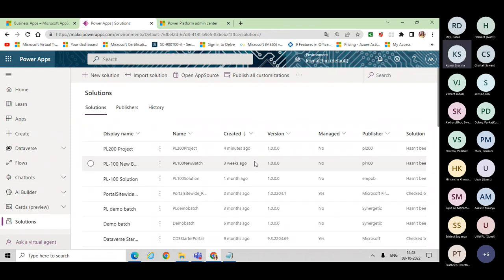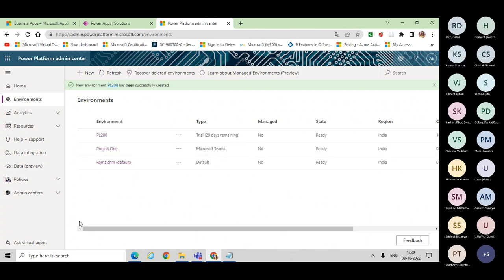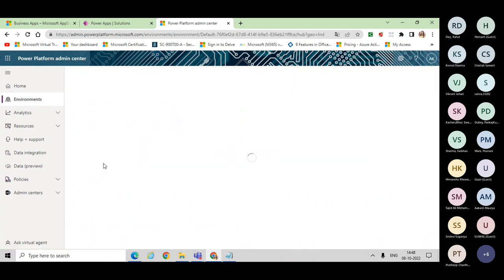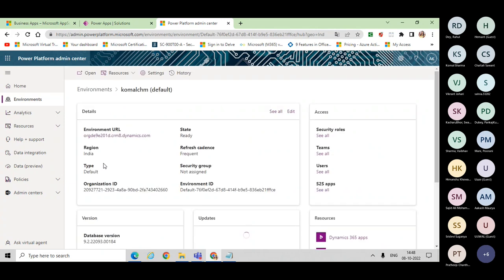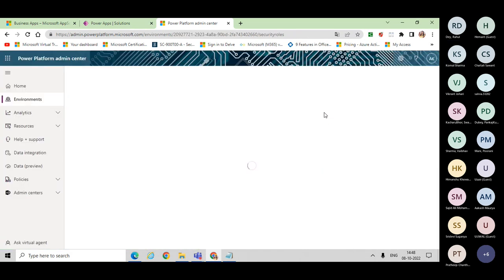Now, coming to the security point of view, if you have any security role to be assigned, you need to go to your Power Apps Admin Center. Right now, I'm going to this default environment. Here you will notice that in this default environment, or whatever environment you create, you will get the same information and properties. Here I will click on the option See all, that is for security roles. Just click on it.